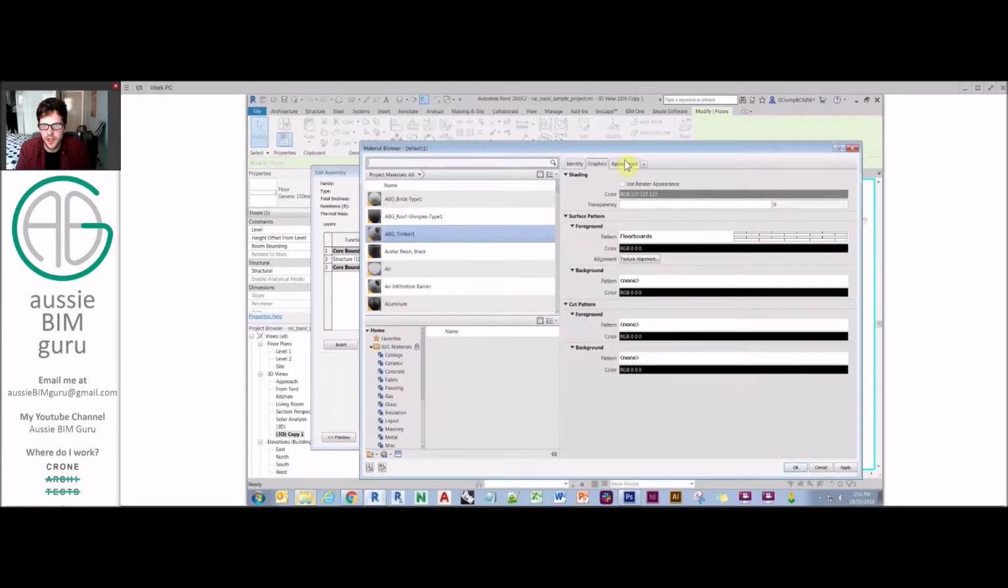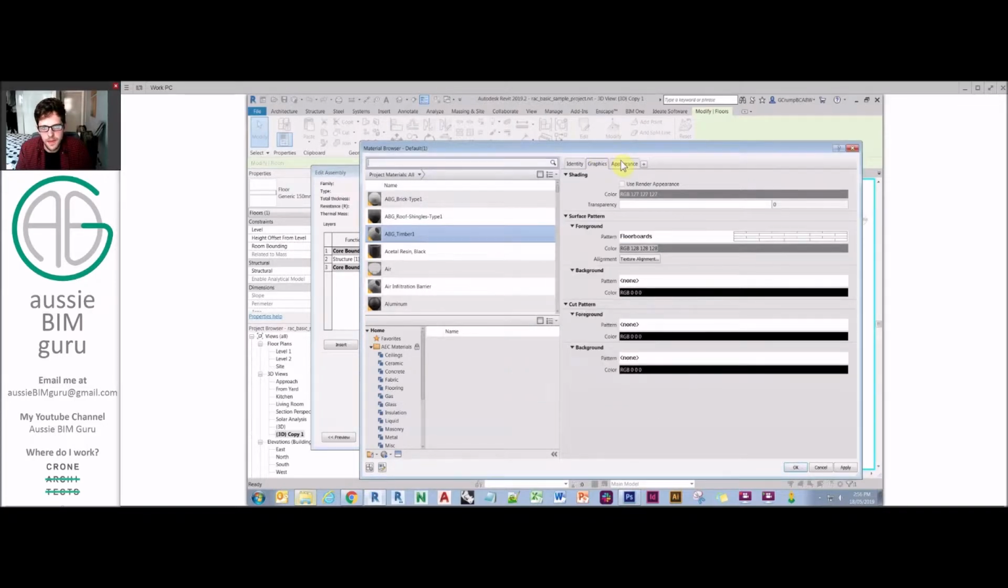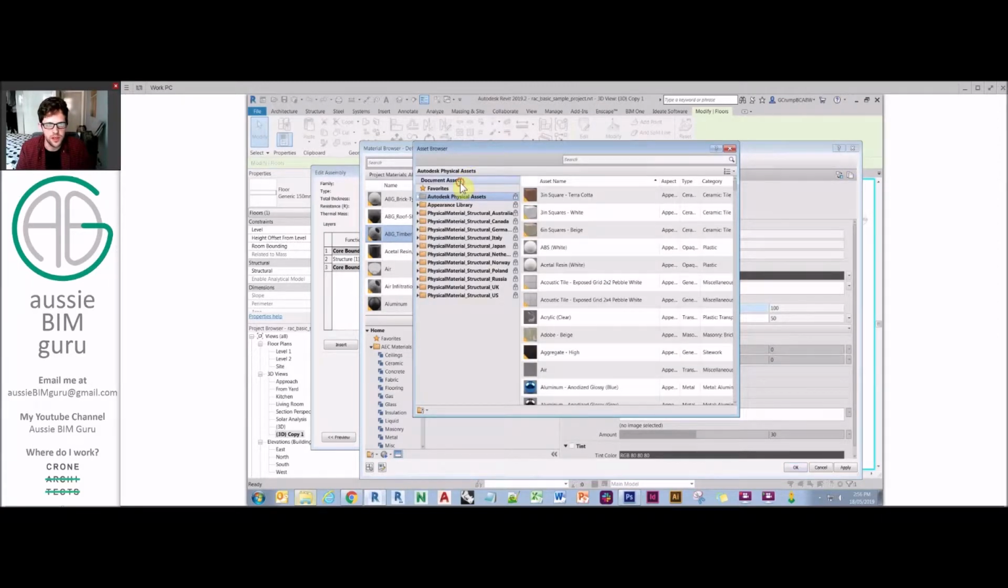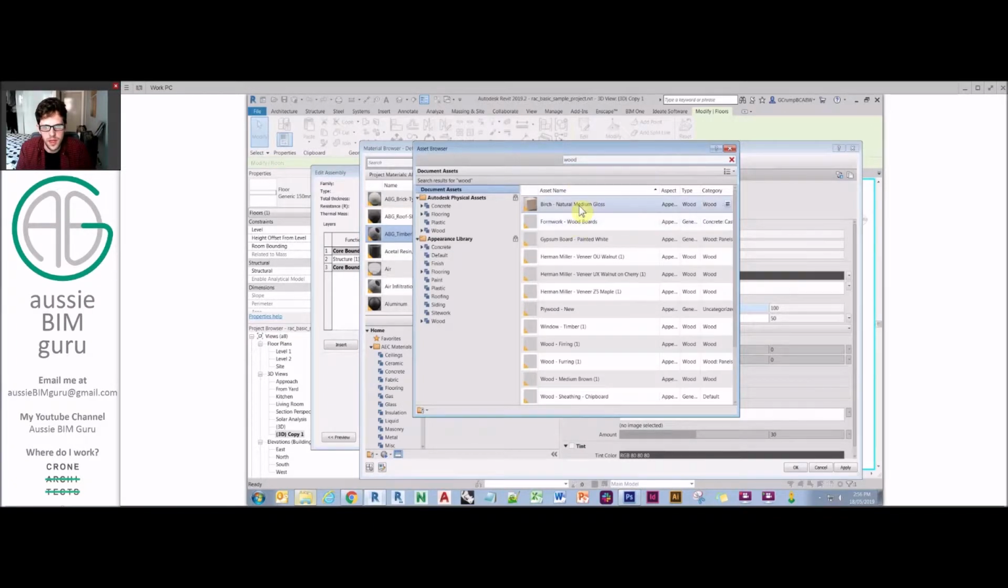And we won't worry about a cut pattern. Again, I'll just set this to mid-gray. Okay, so we need to make an asset now, so we'll duplicate this. Actually, no. What we'll do now is we'll search for a timber asset, because timber assets are a bit special. So we'll go find a wood asset and see what we have in the default library.